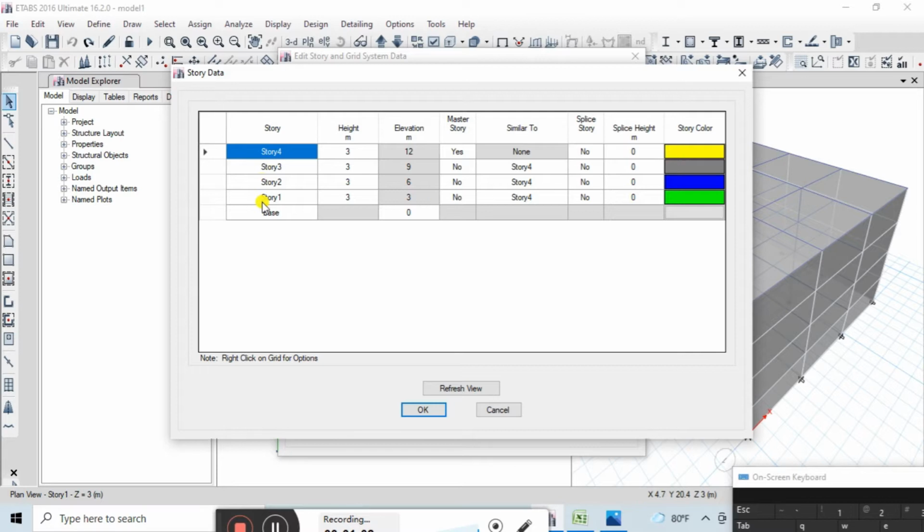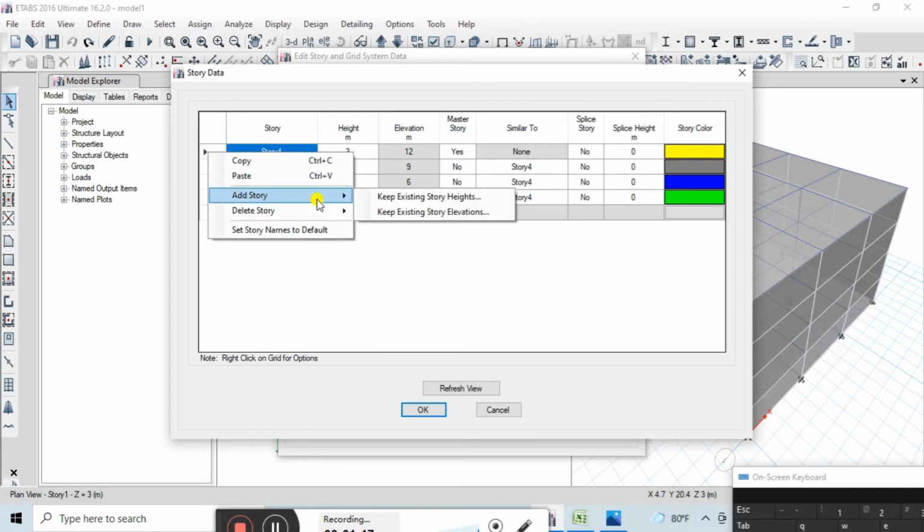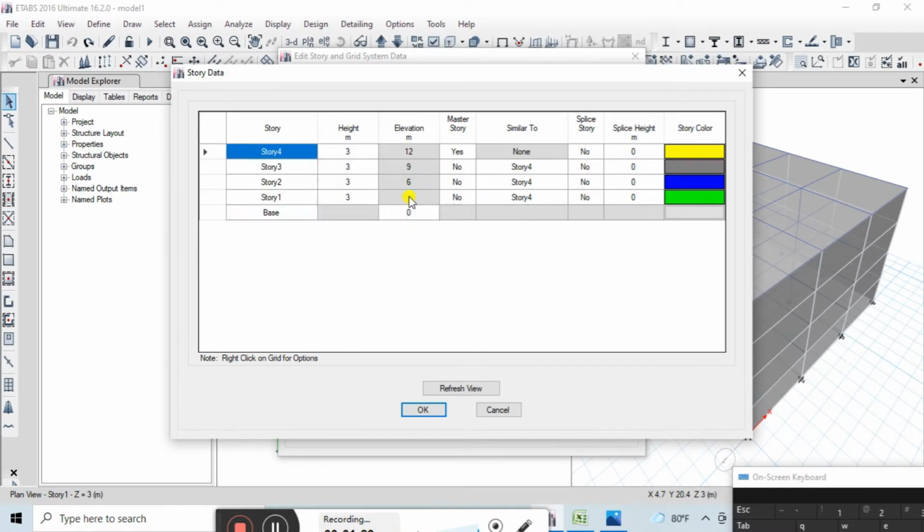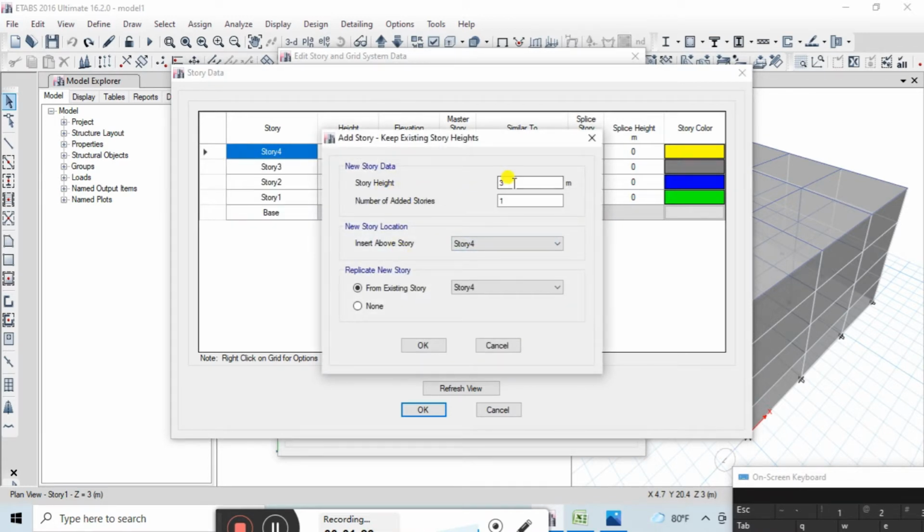So now we have a total number of stories up to 4. Right click and go for add a story, then keep existing story height. The story height is 3 meter for all the stories and the number of added stories is 1. You can change it here. Suppose you need to go for 7 stories. It is already 4, so you need to add 3 more stories. The new story location is insert above story, that is above story 4. It will add the stories above story 4, then press OK.